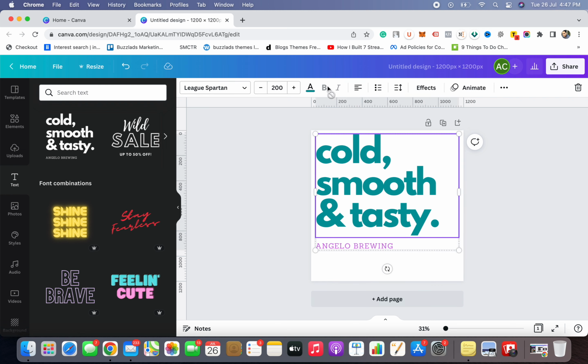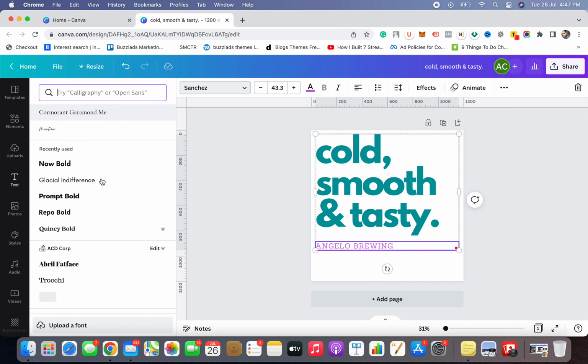So now again, we have multiple options. If you just click onto that, you will have the option to make it bold. This bold option will be available in a lot of fonts, and some fonts won't give you the option to make it bold, because that's how it works with those formats or fonts.